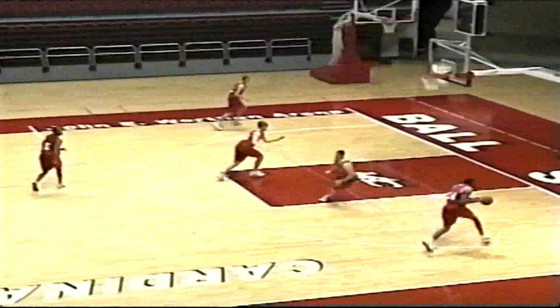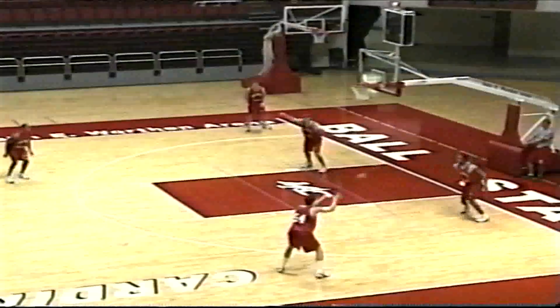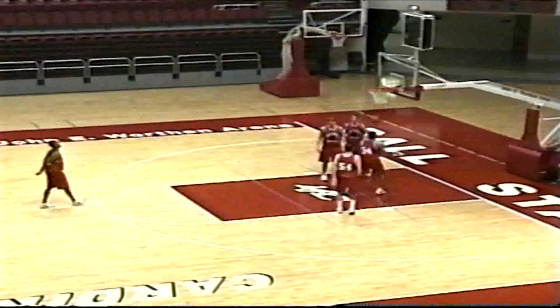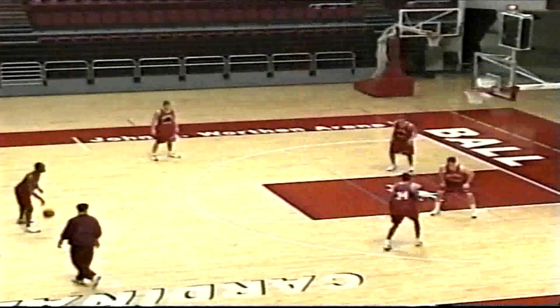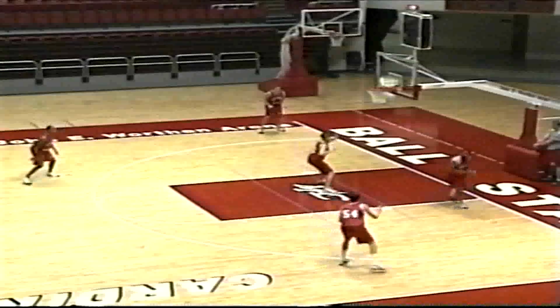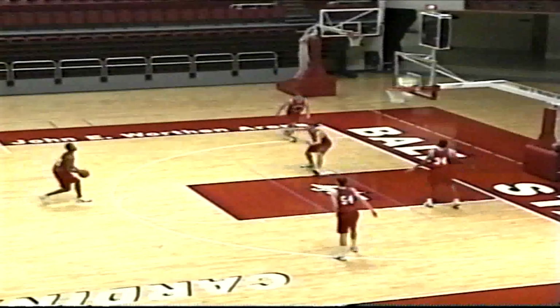Good. Drive it, Mark. Jump stop, reverse pivot. One more pass. Good. Step and shoot. Very good. Okay, let's run that again. Good job. Good movement. That's it. Step and shoot. Good. Okay.